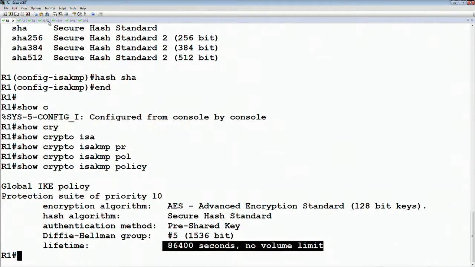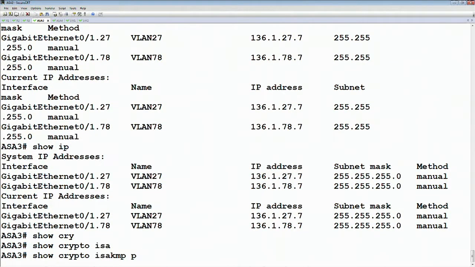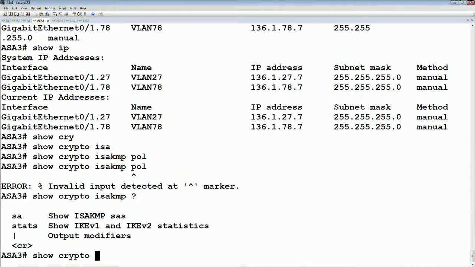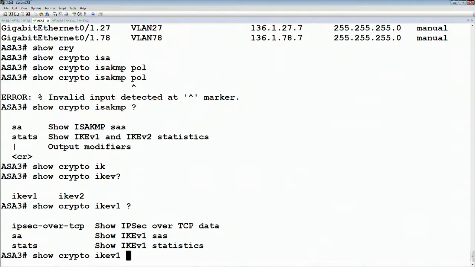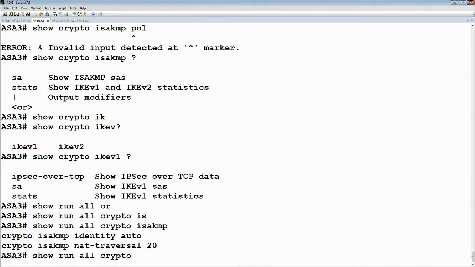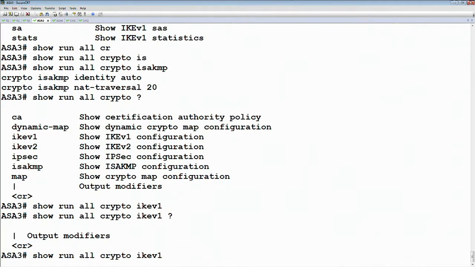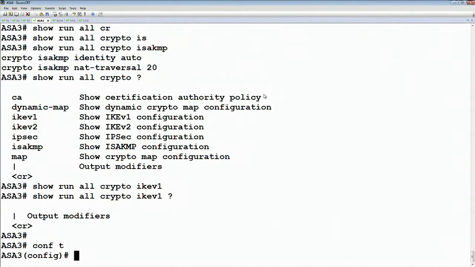Now on the ASA, if we look at the show crypto ISAKMP policy, and I think this is going to be IKEv1. Actually, I think I may need to say show run all crypto ISAKMP, crypto IKEv1. Okay, so it looks like this one doesn't have any defaults in it. Let's go ahead and define this explicitly then.